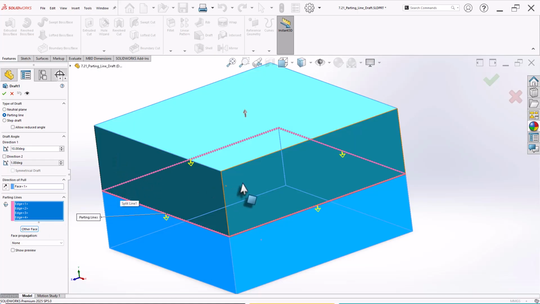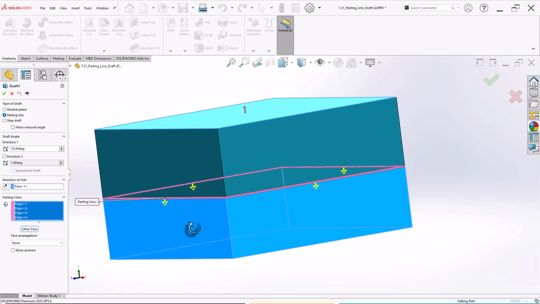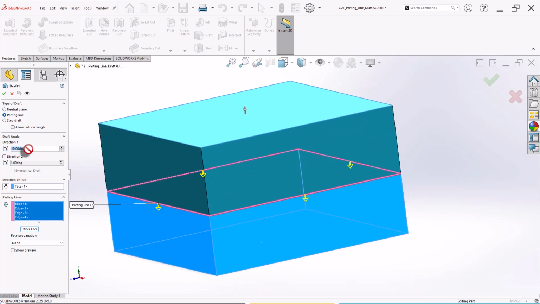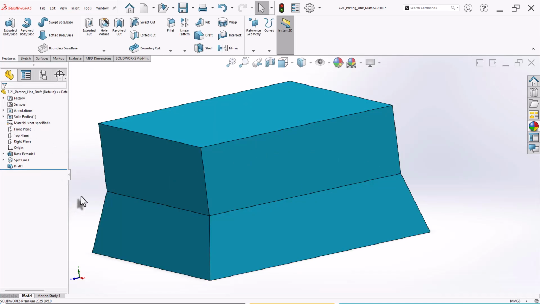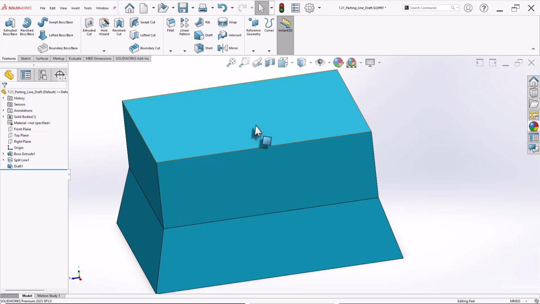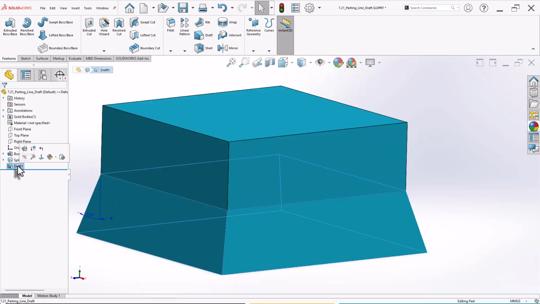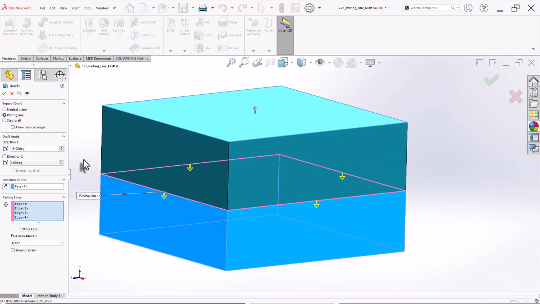Earlier it chose the surfaces which are in line with this arrow. So because we have chosen the other face option, other faces below the parting line get selected. Now let's increase the value from 10 to 15 and click OK. So because the pull direction was upward, obviously these faces are tilting outside. Now let's go and edit the feature.